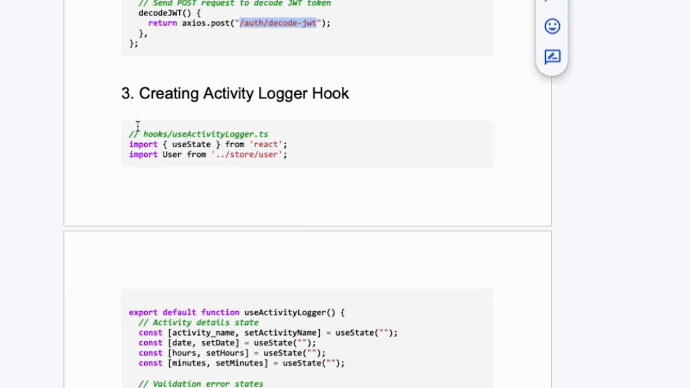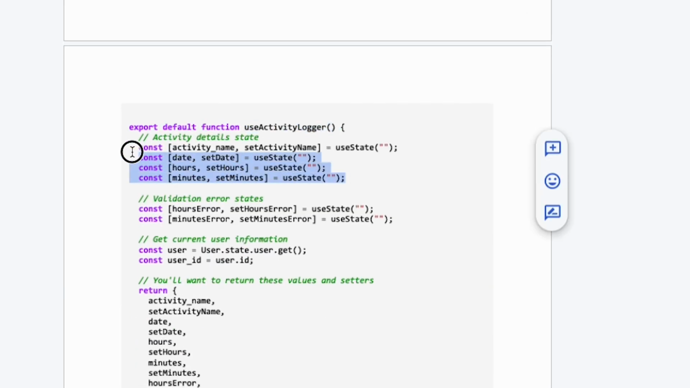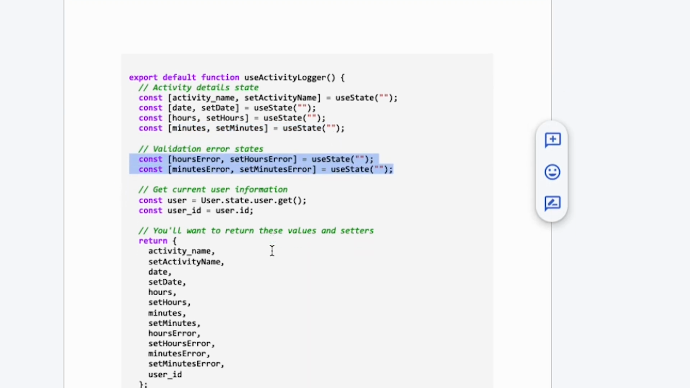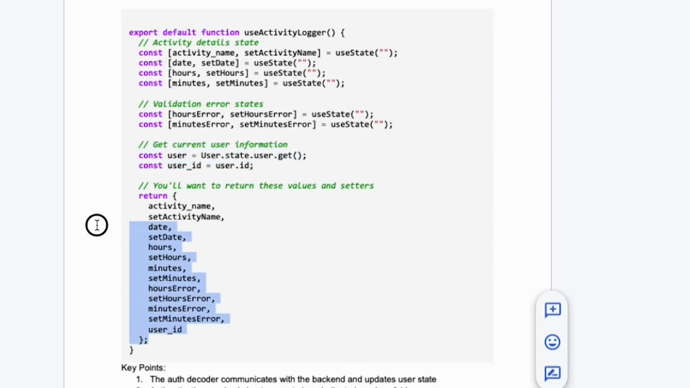Now, finally, in our hooks, we're going to have a useActivityLogger.ts, like I mentioned earlier, and we're going to export a default function that has the same name, useActivityLogger, with first the activity detail states. So we're going to have a state for the activity name, a state for the date, and a state for hours and minutes. And here we also have validation error states for hours and minutes, and we also get the user's current state here. And we're going to want to return all these values and their setters.